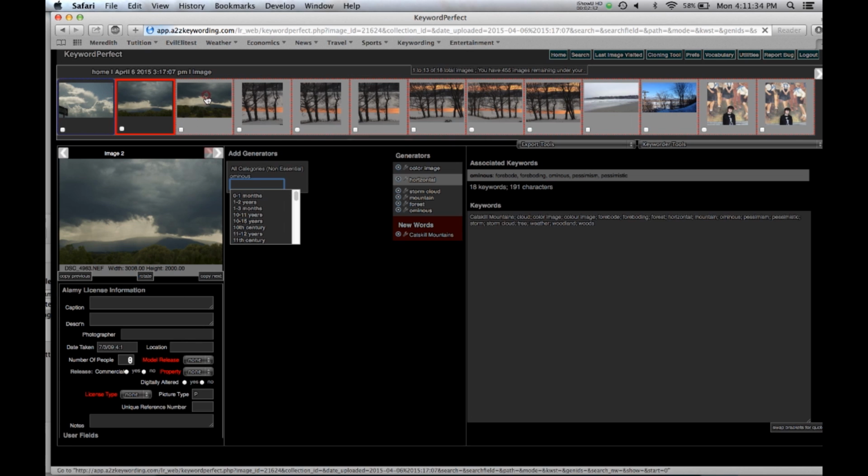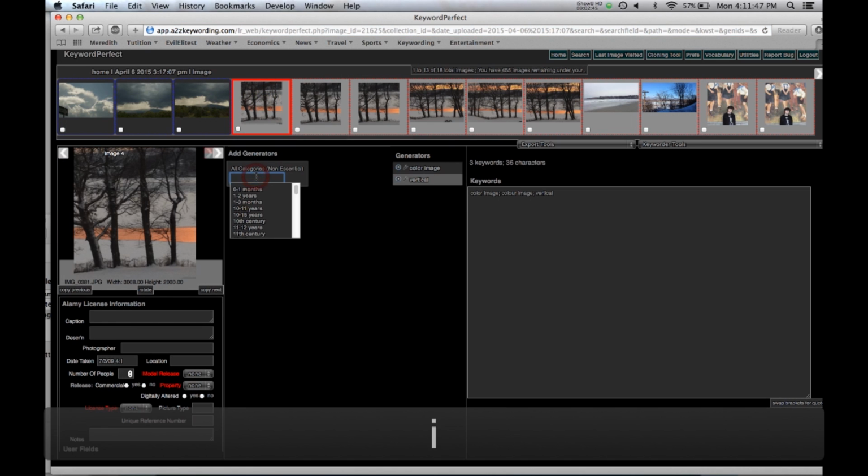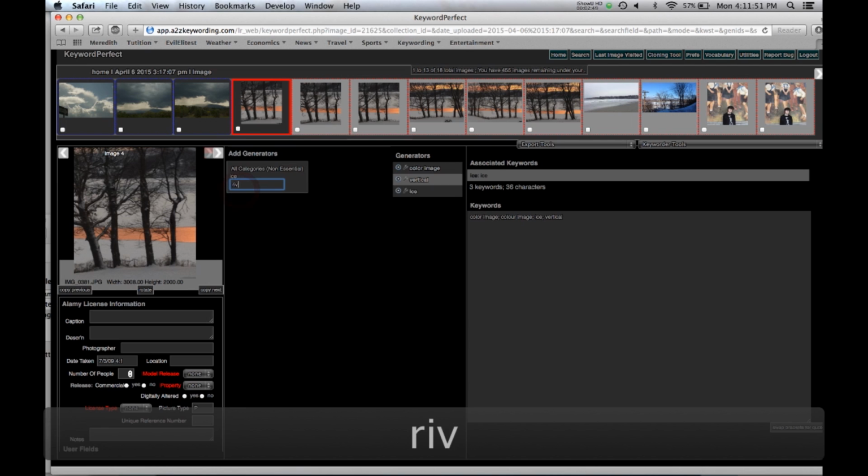I go to the next one and I say, hey, this is very similar, so I'm going to copy from previous, and there are all the keywords and generators brought over. I go to the next one and I'm going to type in again. I got ice, so I choose that from the list.